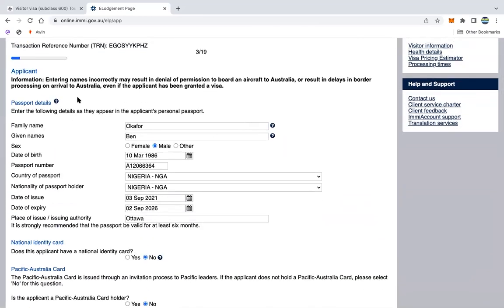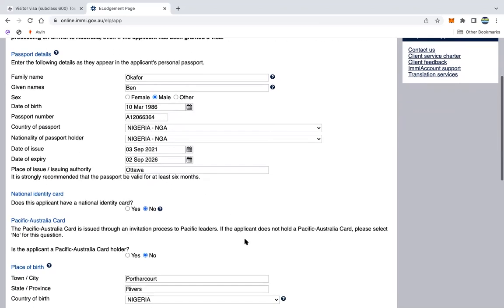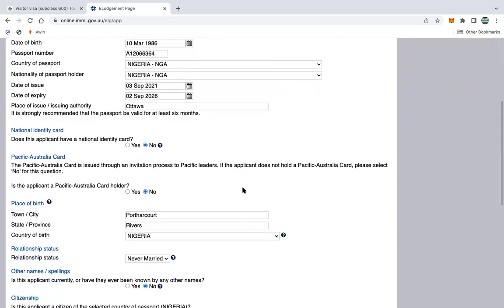Here, for the applicant, you're going to give your passport details. As you can see, I have the family name, the given name, the sex, date when the individual was born, which is you who is applying, your passport number, your country of passport, nationality of passport holder, the date it was issued, date of expiry, and then where it was issued. As you can see, I use Ottawa here as an example. That is if you are in Canada as a permanent resident, but you still have your Nigerian citizenship or your country's citizenship. So this is just a demo example.